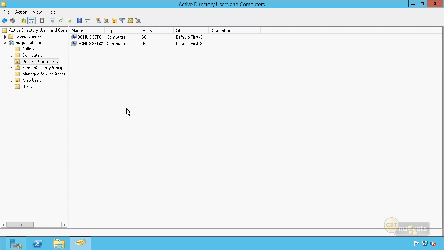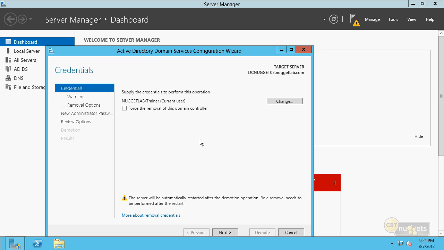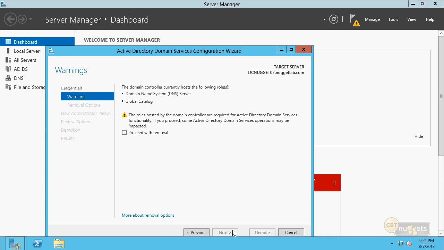If this one were offline or it caught on fire or we just re-imaged it or we just didn't have it anymore, then this wizard here on DC Nugget 2 would never be able to complete. Okay, in this case, we could force the removal of the domain controller even though it does not have a connection with the original DC Nugget 1. Okay. Anyway, we'll go ahead and click on Next, and then we'll just go ahead and proceed with this removal.